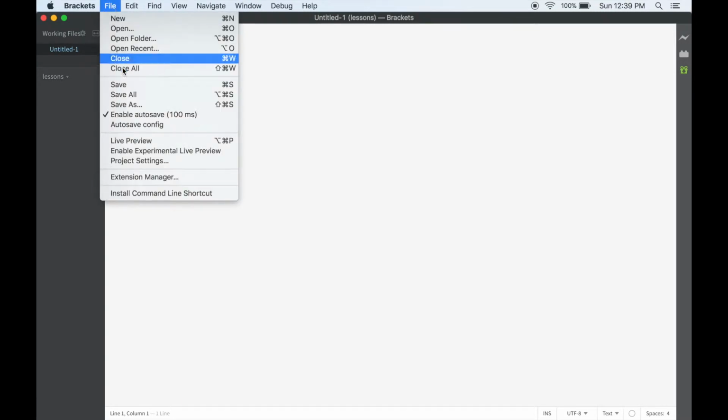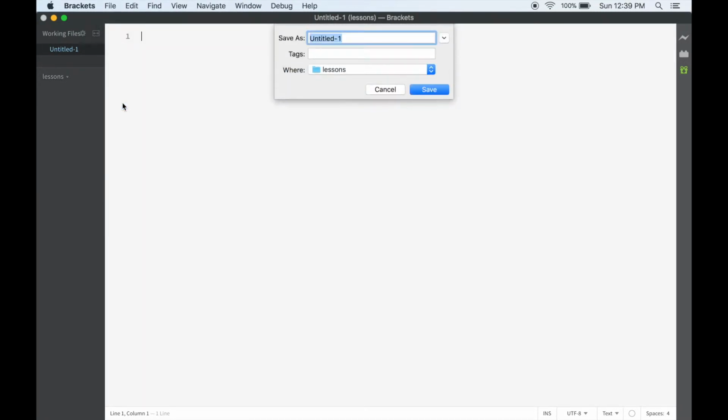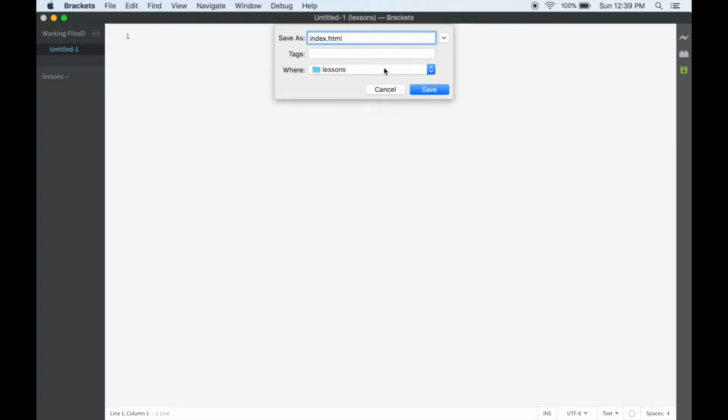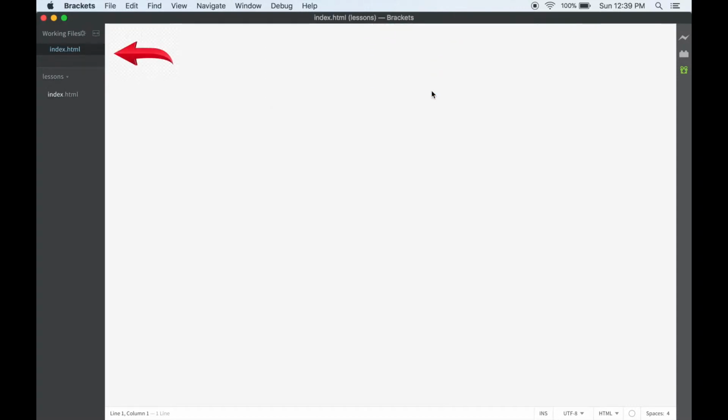Click on File again and then click on Save As. Give the file a name. In my case, I will save it as index.html. In the Where tab, you can choose the location of the file. I am going to save it in Lessons folder. You can choose any of the folders you like. Then, press Save button to save the file. Now you can see on the left panel that Untitled 1 has been replaced with index.html.